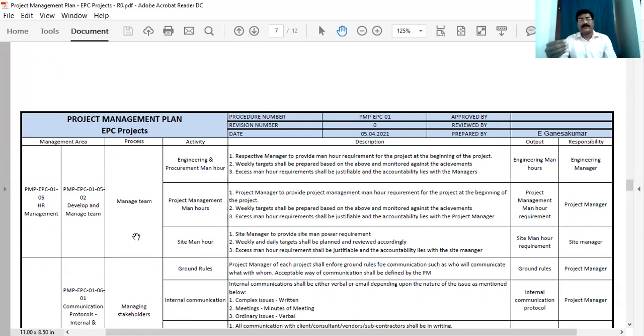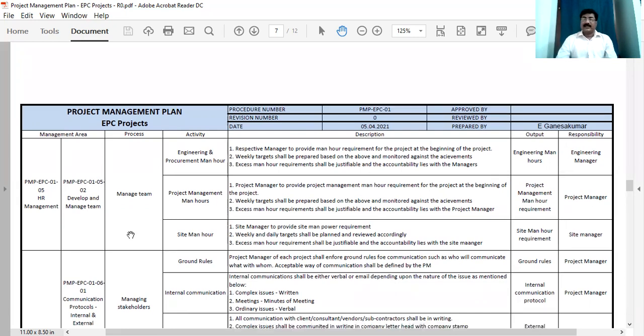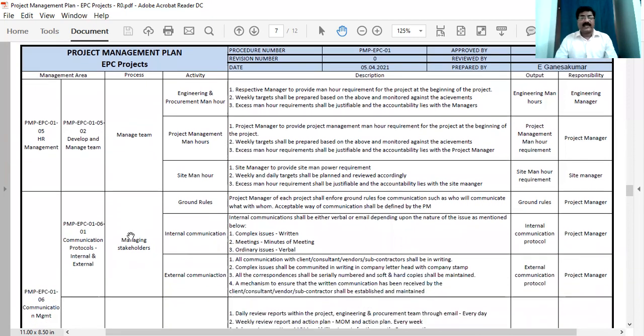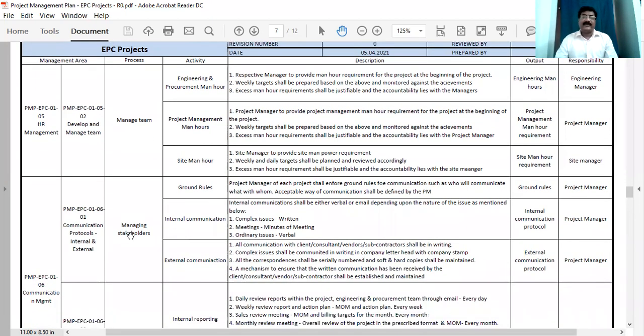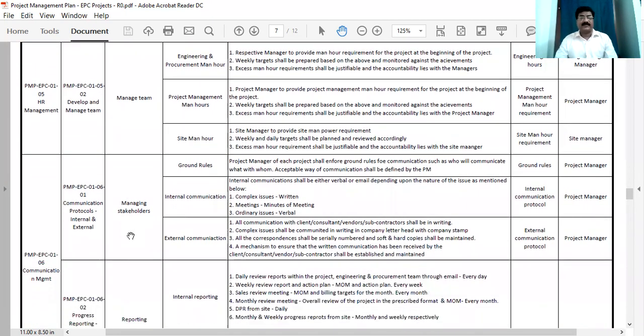I have prepared a project management plan for EPC projects. I don't think most of the companies have such kind of project management plan. This is an iterative project management plan. Iterative means it goes for revision every now and then. Whenever a new thing comes, this will go for revision. Like that, over a period of time, it gets refined and becomes a full-fledged project management plan.